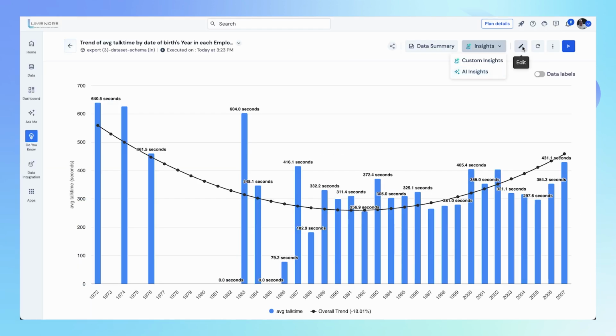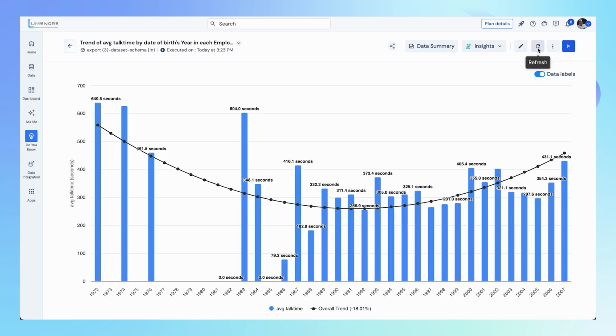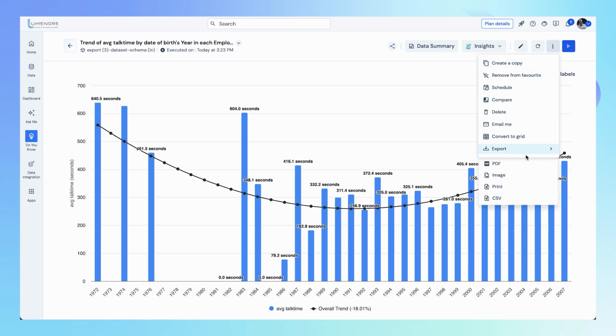You can also create custom insights or click on the Edit button to make changes in your existing analyses. By clicking on the three dots, you can schedule, compare, email, export, and perform other actions on your insight.